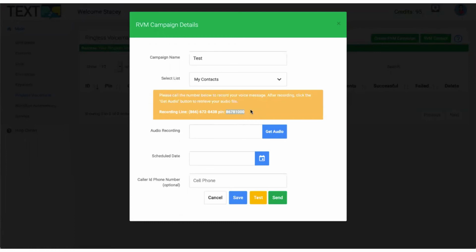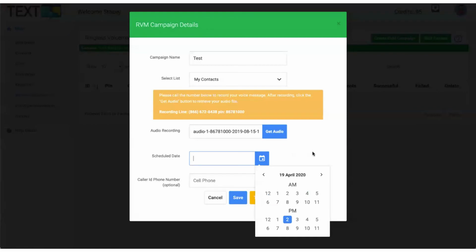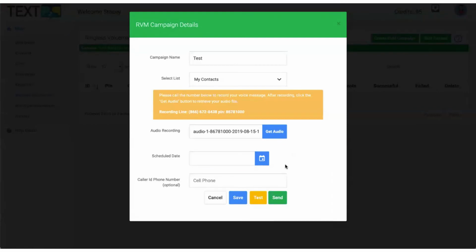You hang up once you are happy with the message, and then you come right here to the next line and you say, get the audio. What that will do is retrieve the audio message that you just recorded. Again, you can schedule it to go out at a particular date and time or right now. And you can even list the caller ID. The caller ID could be your cell phone, it could be your landline, it could be whatever number you want. By default, it's going to be your TextP2P number unless you specify otherwise.